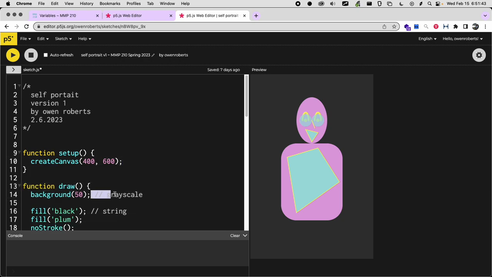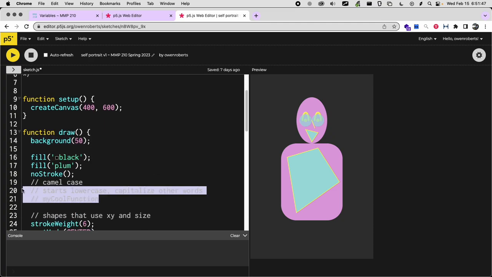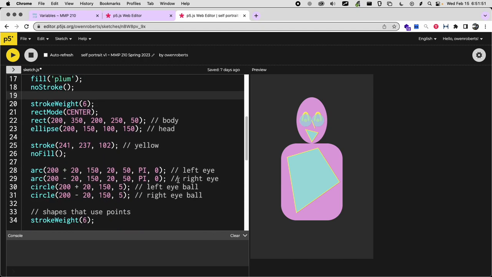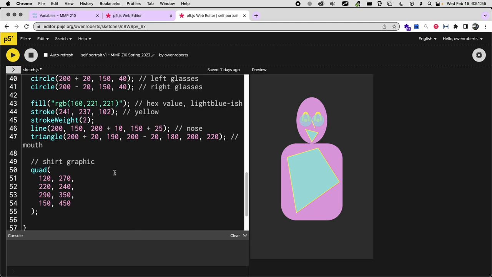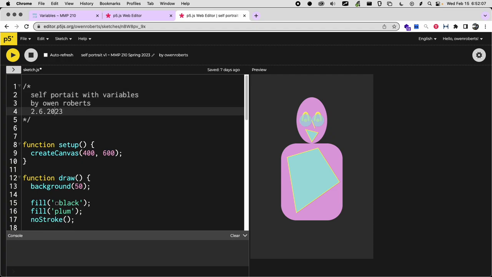I'm going to get rid of some of the comments that I was putting in here last time since they're not relevant anymore. Okay, and let's change this. So this is my self-portrait with variables. And this is the 15th.